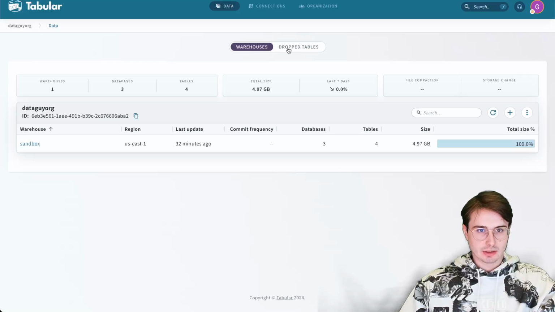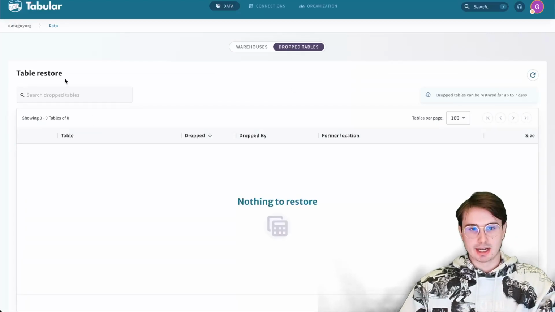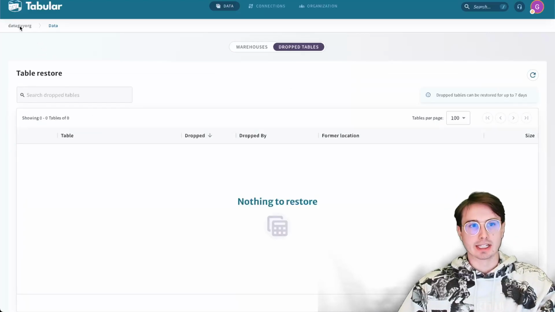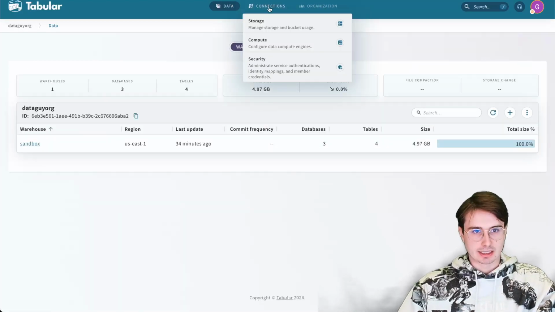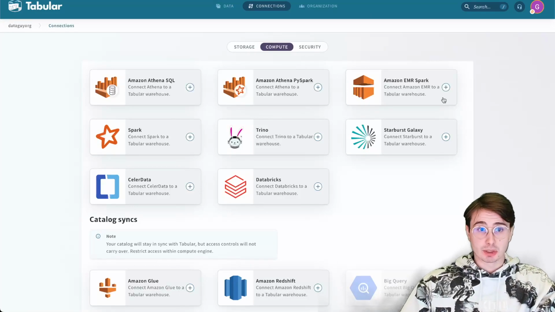You can also within here look at any drop tables, any tables that were deleted from your warehouse. You kind of have like a virtual trash can for your database. And then here under connections as well, you can also configure what compute you want to use.